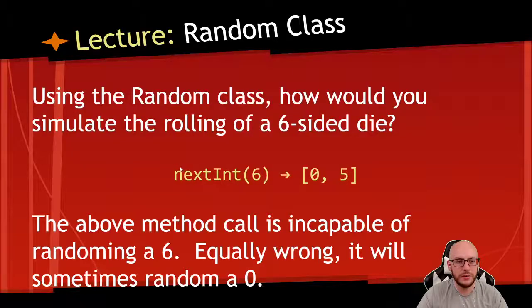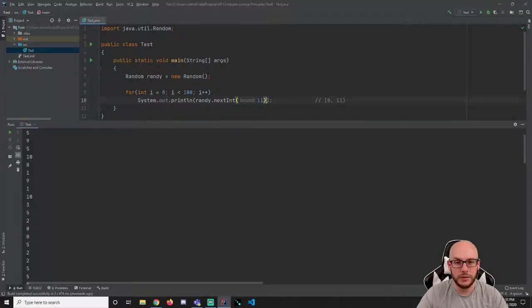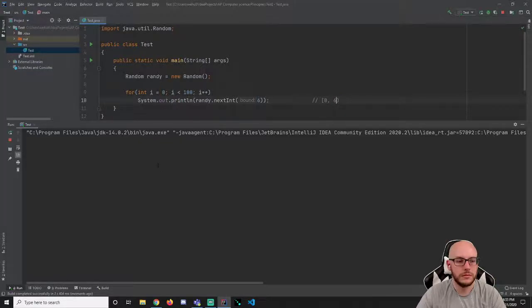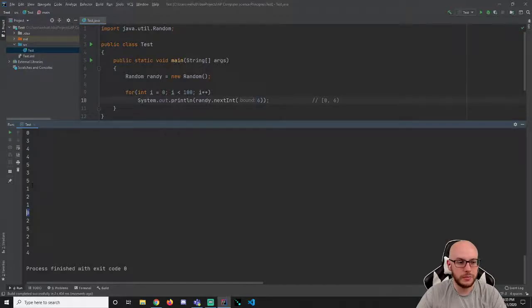Okay, so let's talk about making adjustments to this. Let's suppose that using the random class, I want to simulate the rolling of a 6-sided die. There's a bit of a conundrum here, right? Because the only data that I'm able to supply it is an argument that is kind of the upper bound, right? So if I did nextInt 6, I'm going to get numbers in the range 0 to 5. I'll just demonstrate that real fast. All right, we see 0 as a possibility, 5. I don't see a 6.